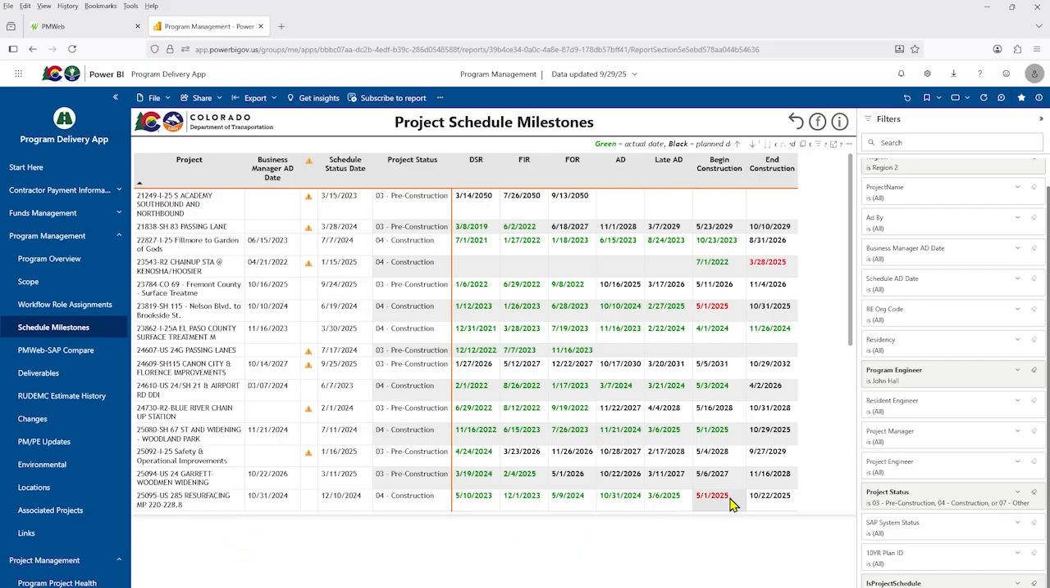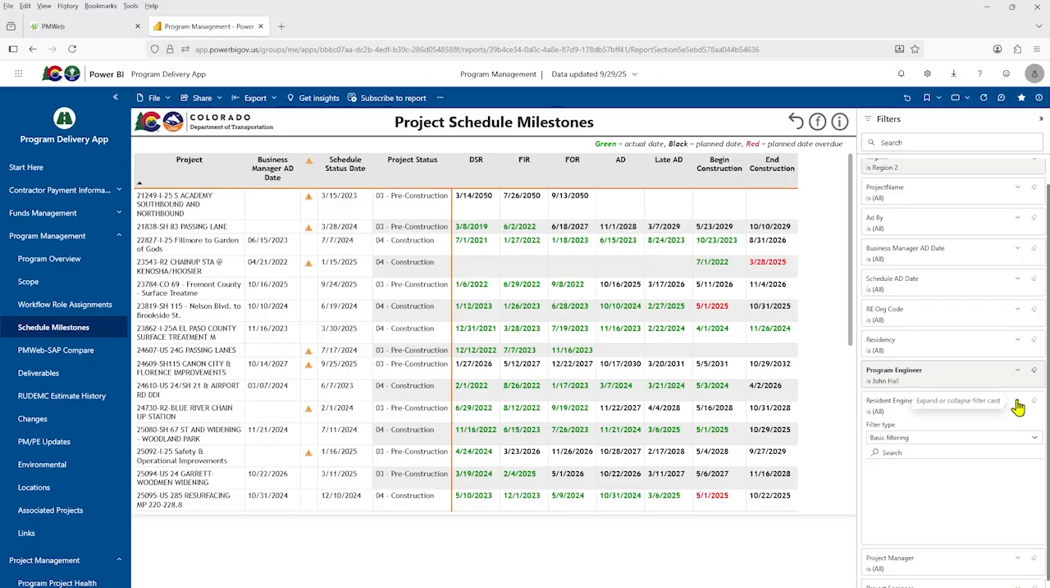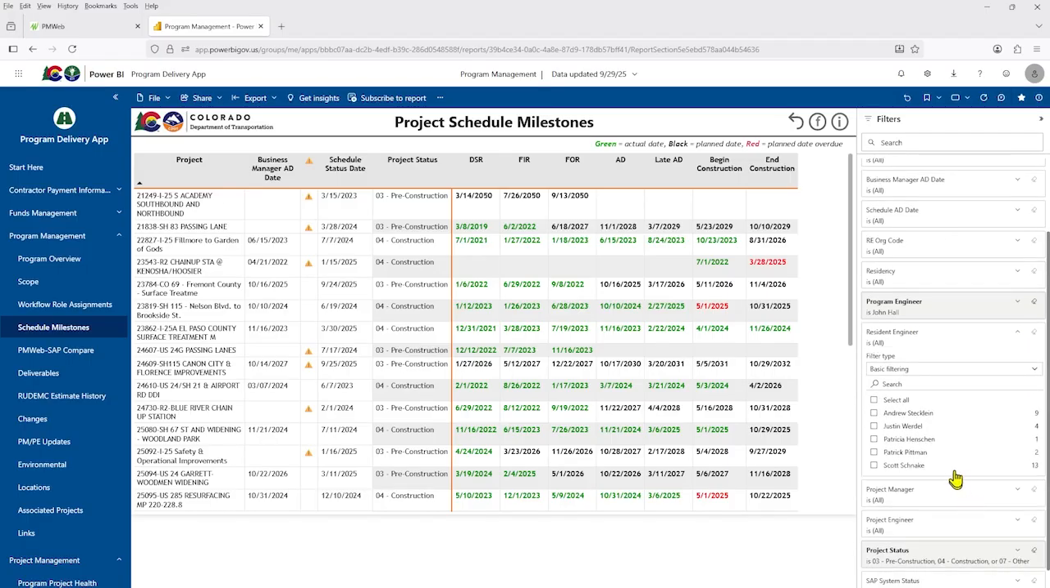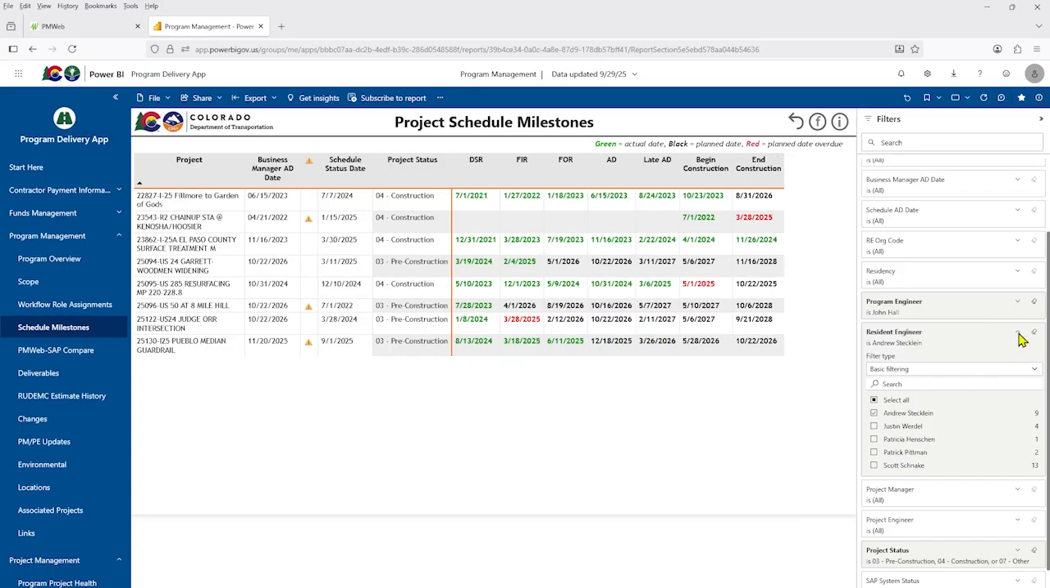And let's finally drill down a little bit further. Let's go to our resident engineer filter. And here we should have all the residencies under John Hall's program. And let's select Andy Steckline's residency. It says here there should be 9 projects for us to view. Collapse that.